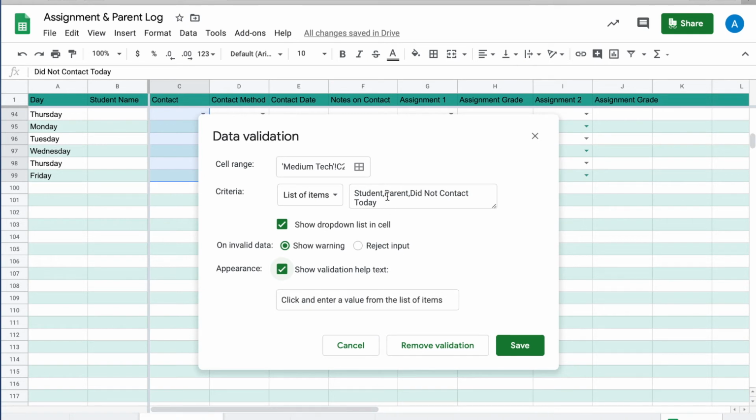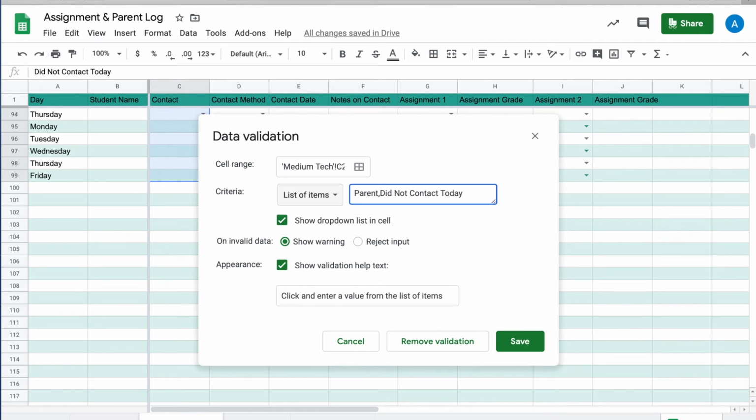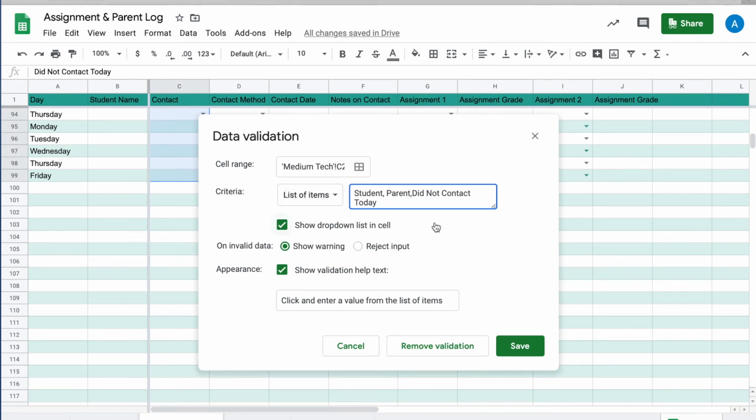So let's say that we're teaching a lower grade. We went with the medium tech. Well, we may not be contacting this student, so I can go ahead and take that off. Or if, let's say, we wanted to say student, and we know that some of them live with grandparent, right? So we can put that in as well. We can add or delete as whatever it is that you'd like.